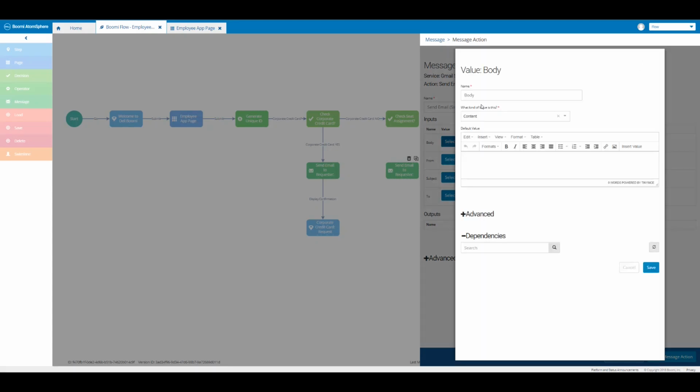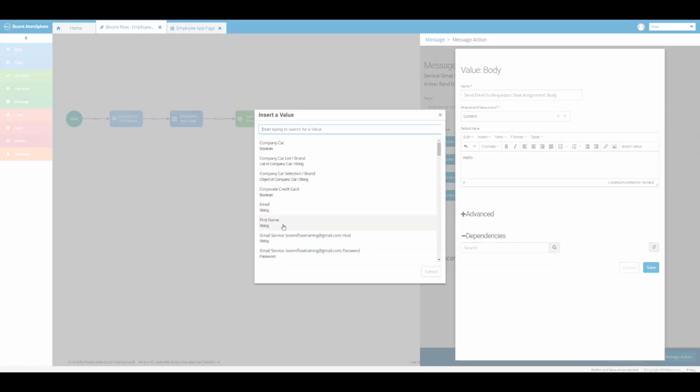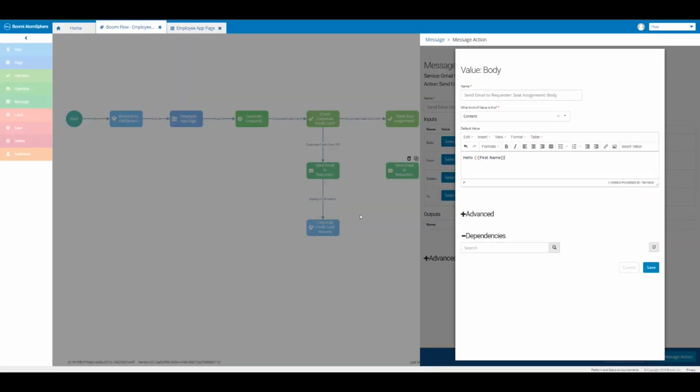And here in the name text box, I'm going to enter the text send email to requester : seat assignment : body. And then in the default value box, I'm going to enter hello and then insert the first name value and then place a comma. So then we'll insert the value. I'm going to select my first name string value. And then we'll place a comma at the end of the line. And then we'll move down to the next line.